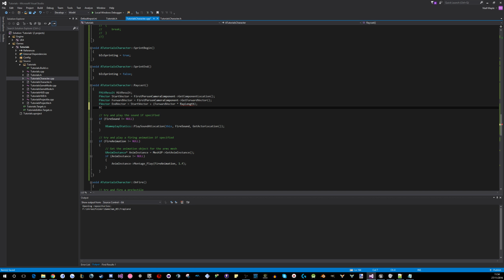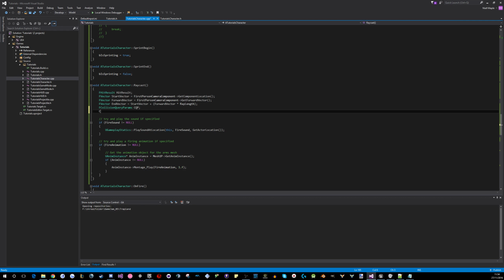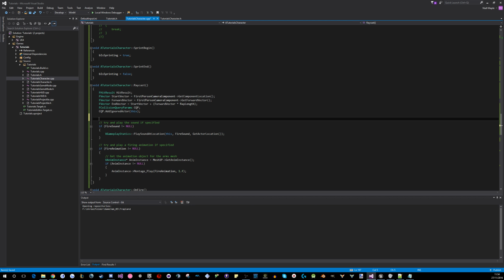Now you need some collision query params. Call it CQP because it's a long name. And then you can do add ignored actor, so you can't raycast yourself. And there's a bunch of other things you can do in there, but that's generally what I usually do it for. Now you can get a reference to the world.